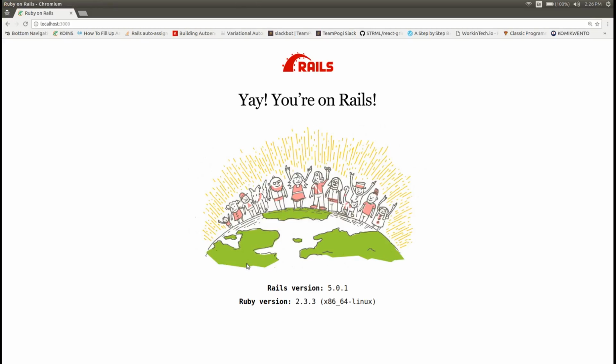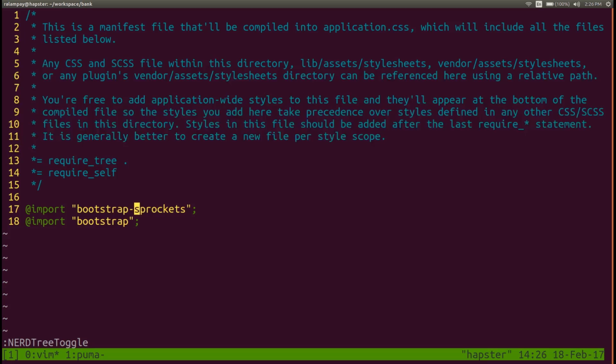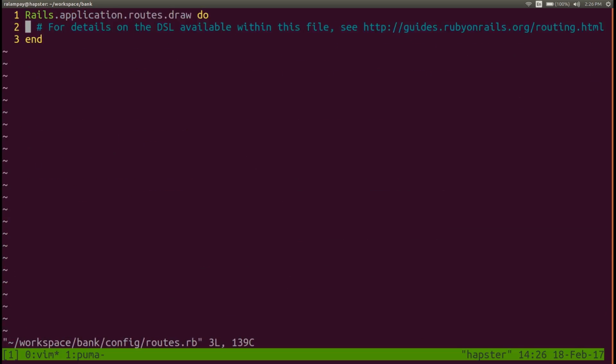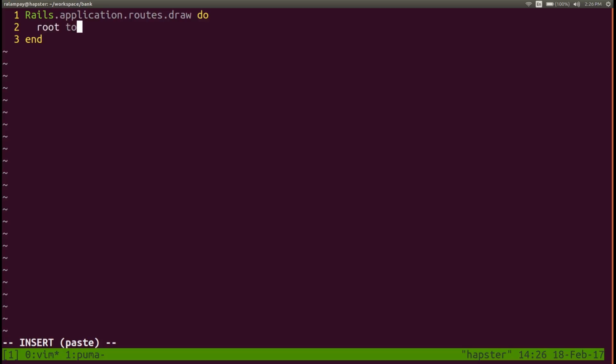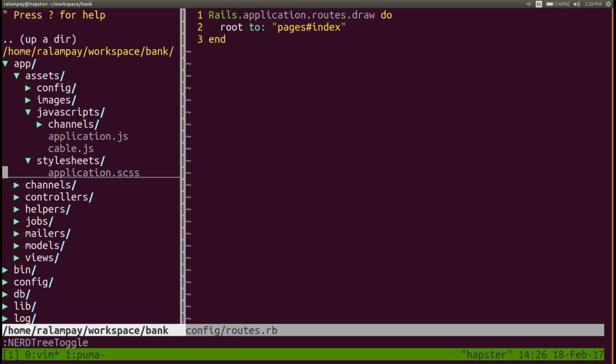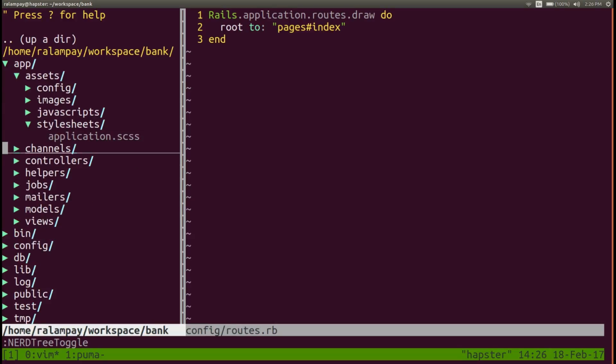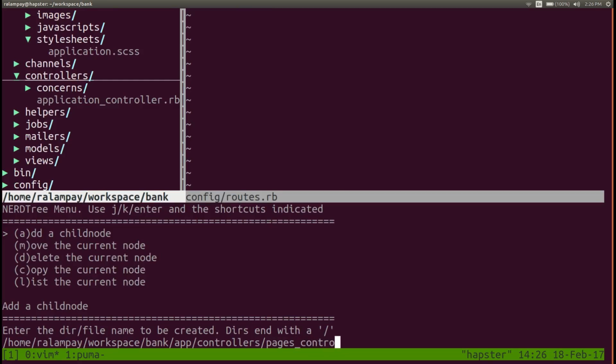So I'll have to override this homepage by defining my own route path by going to the routes file and saying that the application will route to pages index. This is a convention I'd like to use. For static pages, I have a controller called pages controller that governs all these static pages. So I'll have to create a pages controller file.